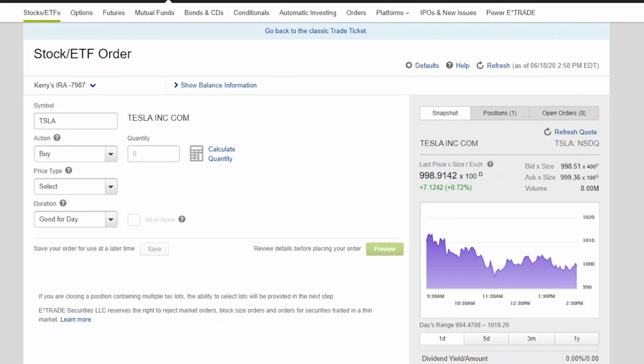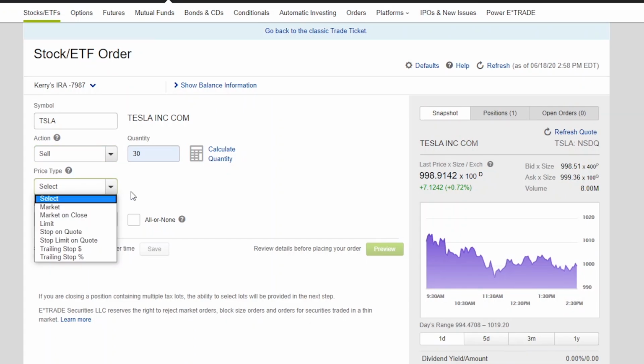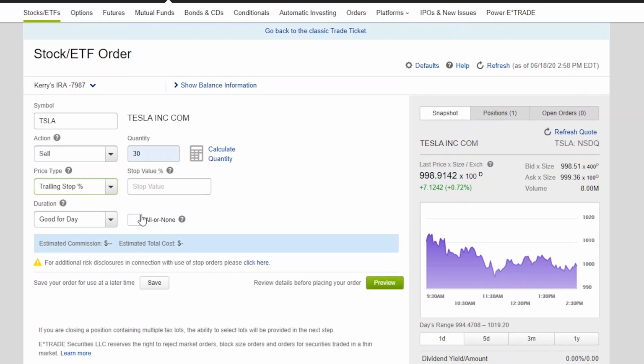Okay, what I'm going to show you here is how I would set up a stop loss order in my IRA account for Tesla. And let's say I wanted to put in for 30 shares, and I want to put a sell order in, and I select the type, and I'm going to say a trailing stop percentage-wise. So I put that percentage, and then I put the value of the stop, 5%.